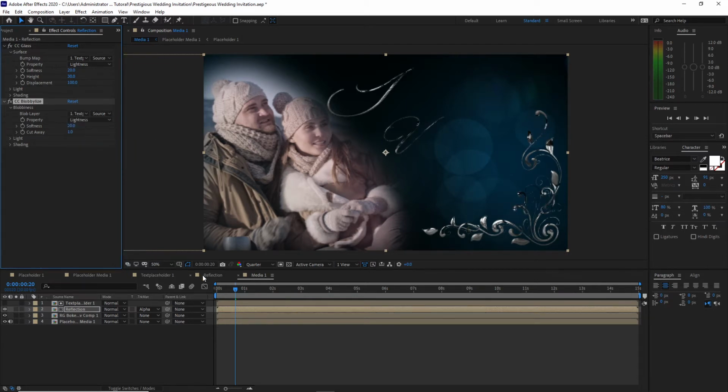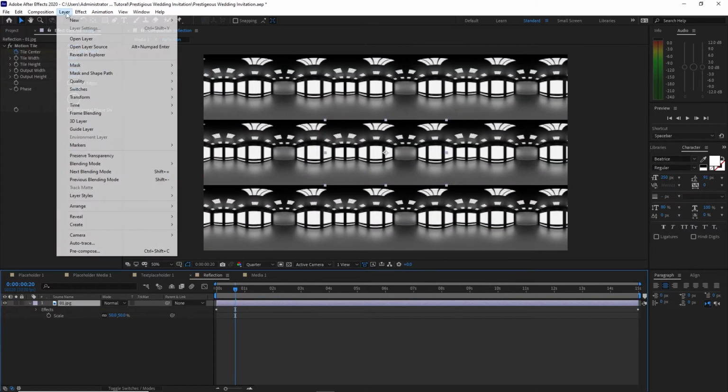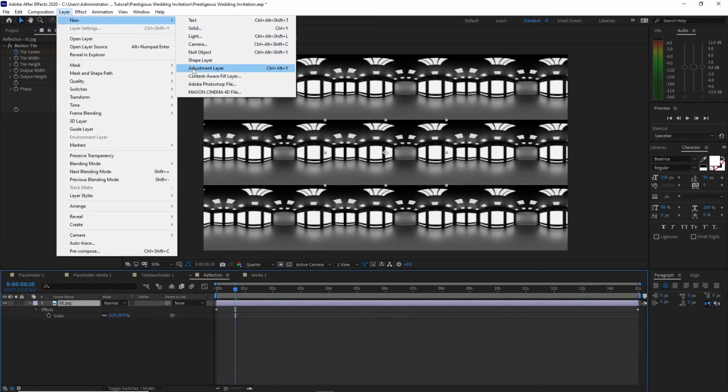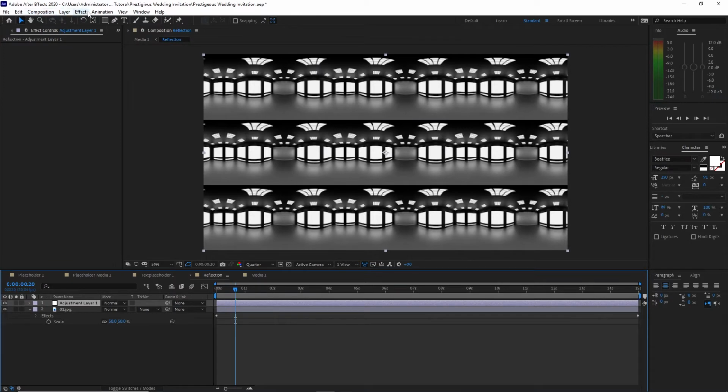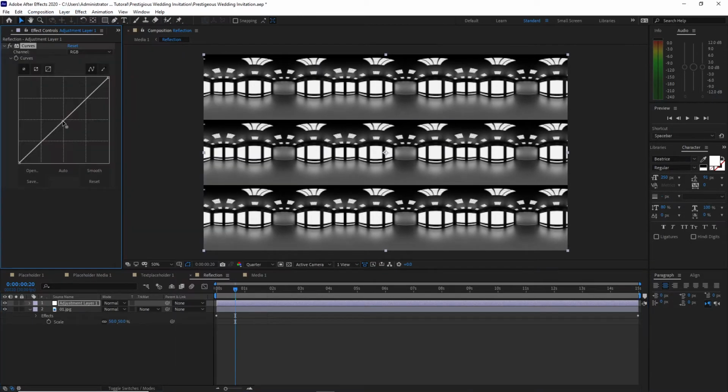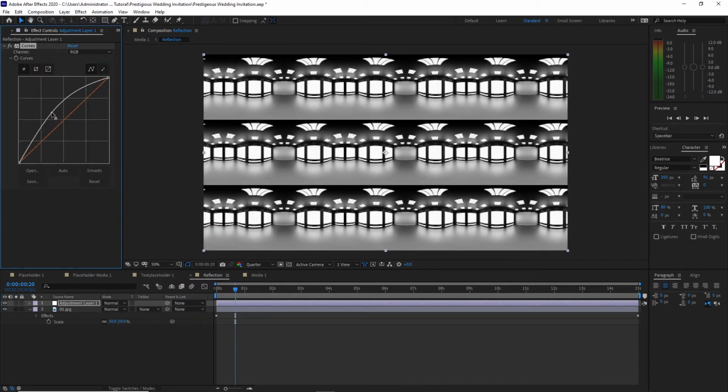And I will go back to reflection. I will go to layer and add a new adjustment layer. I will just add color correction curves. Make your curve like this.